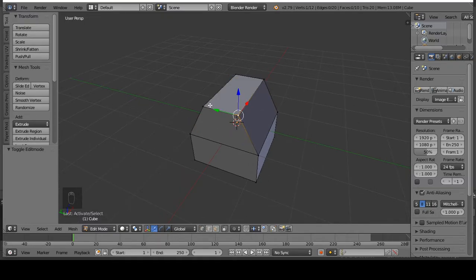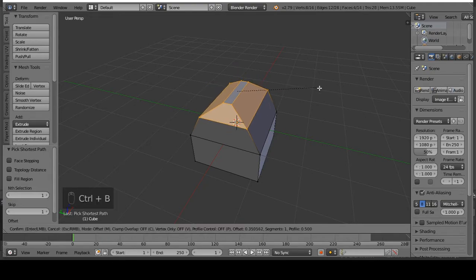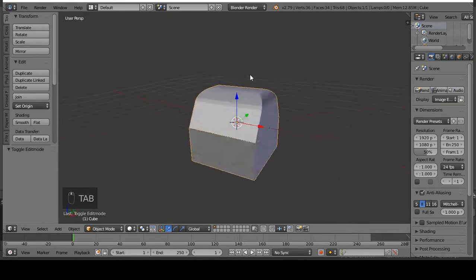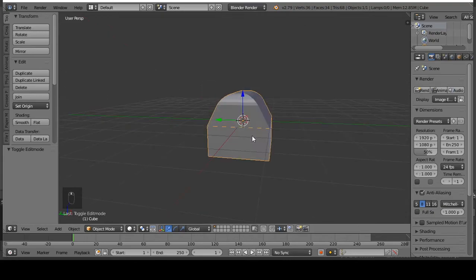So let's hold Control and select the entire face right here, press Ctrl B, and let's scroll up. As you can see now, we have an actual round shape. Now this is really important to have.